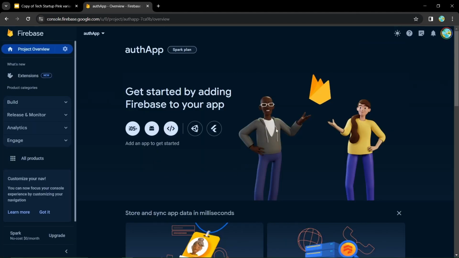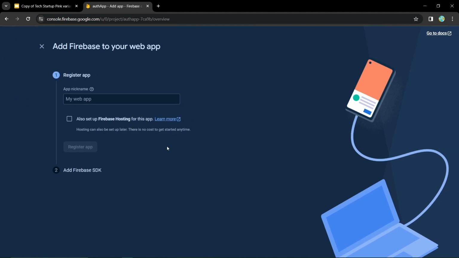All right, so now once we're in the home page, let's go ahead and go to this web. We're going to create a new project. There we go. From here, we give it a name. I'm going to go ahead and just call this again auth app. You can name it the same as the project. It doesn't matter. Go ahead and hit register app.